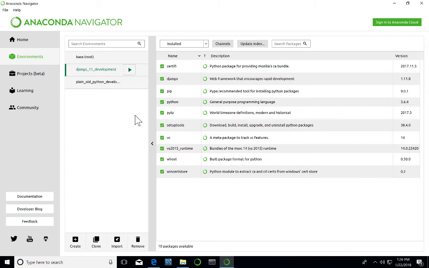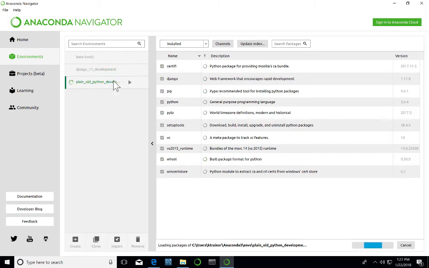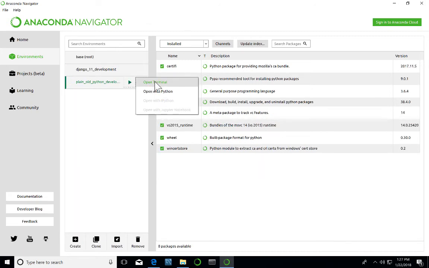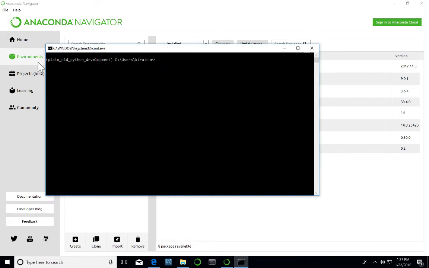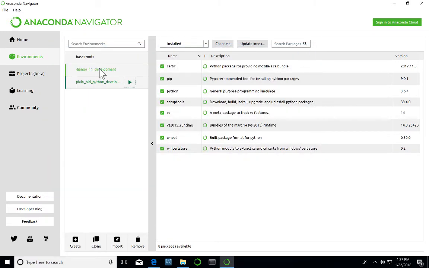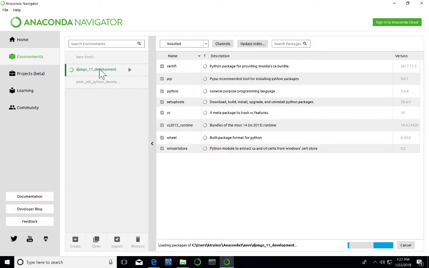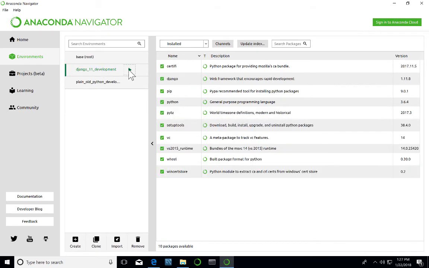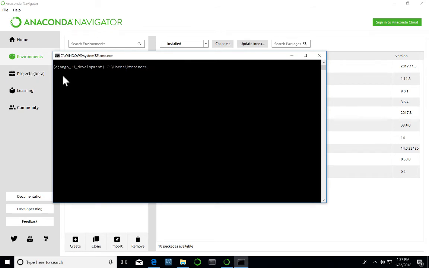So that's that. And then again, if you wanted to see what was out there, you could do the same thing. You could click on the play button. You could open a terminal. And again, sorry, it says plain old Python development. That's not what we want. Django 11 development. Okay. And now click on that one. Open terminal. And you can see that we're in Django 11 development.